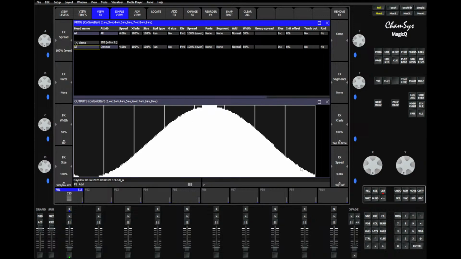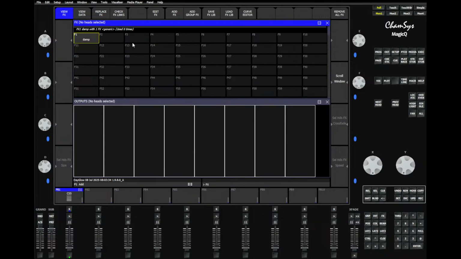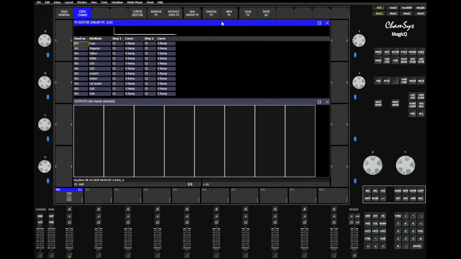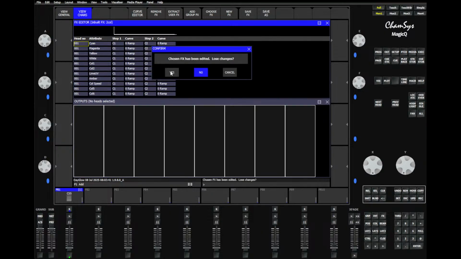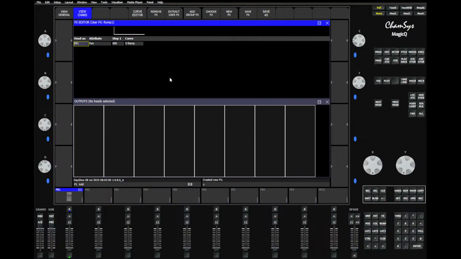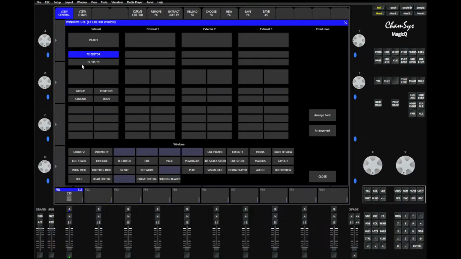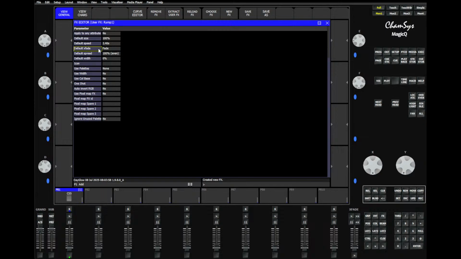So to get started, we're going to clear this out and we're going to create a new effect. To do that, we go into the effects window by pressing the effects button once. We're going to hit edit effect. We're going to say new effects. Don't care about that one right now. And I'm going to go in here and let's just say ramp one. We'll just give it a simple name. In view general here, we can come in and we can adjust a ton of different attributes, basically everything you see in the effects spreadsheet.